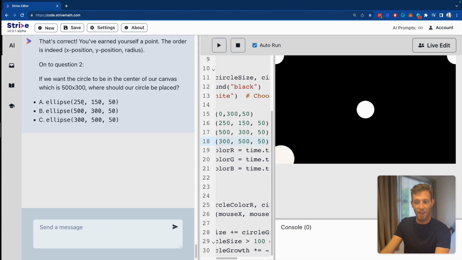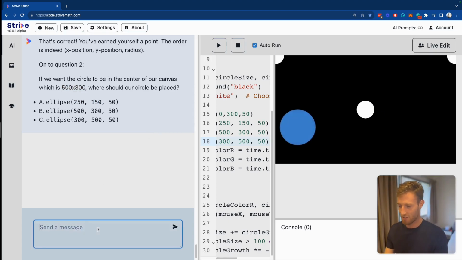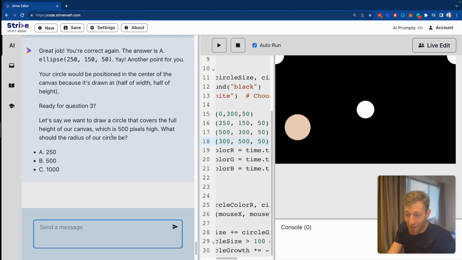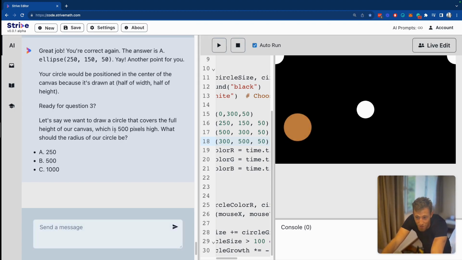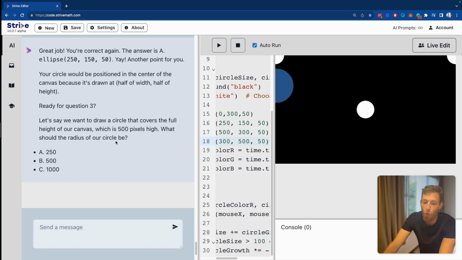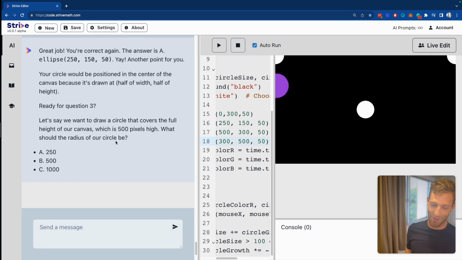And it makes sense. Our X is 250, half of 500, and our Y is 150, half of 300. So it's going to be placed in the center. Again, A. So now the question is, let's say we want to draw a circle that covers the full height of our canvas, which is 500 pixels high. What should be the radius of the circle?